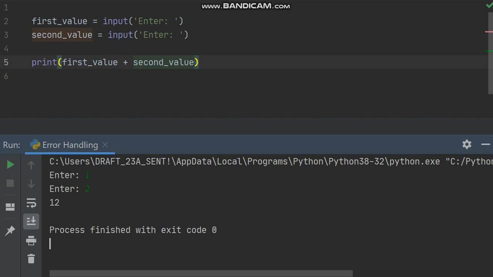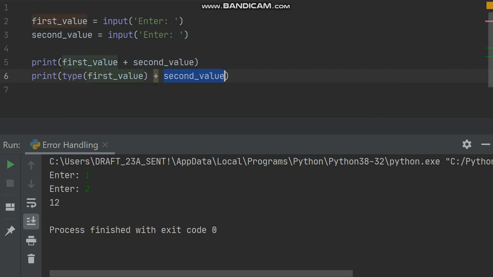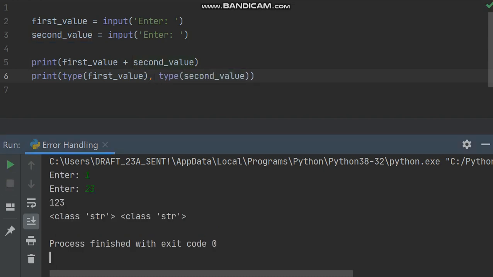But 1 and 2 is 12. Why? Because this is a string. Anytime you use the input, it becomes a string. So let me duplicate this code and have type first value and type second value. Okay, so let me separate them with a comma. So I'm checking the type of what they are, the class type, and I'm told they are strings. So remember to change it to an integer.